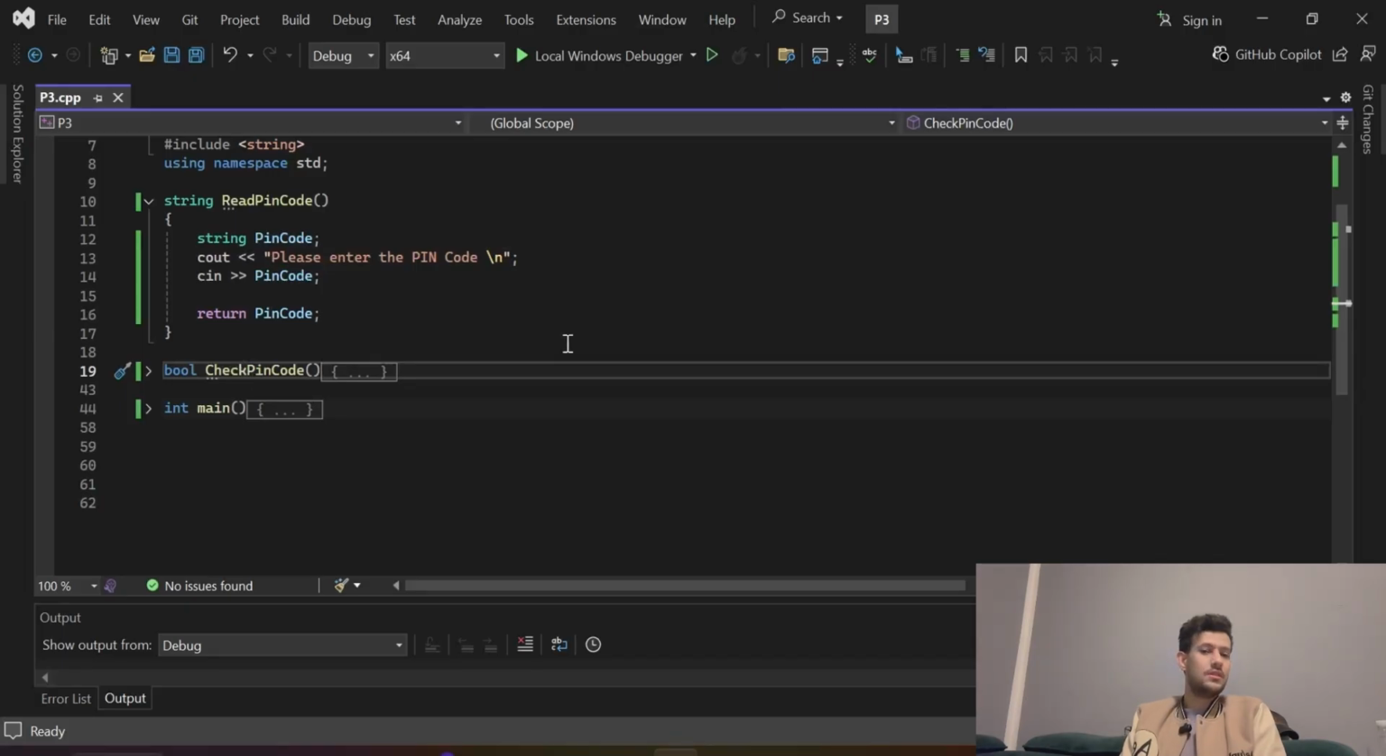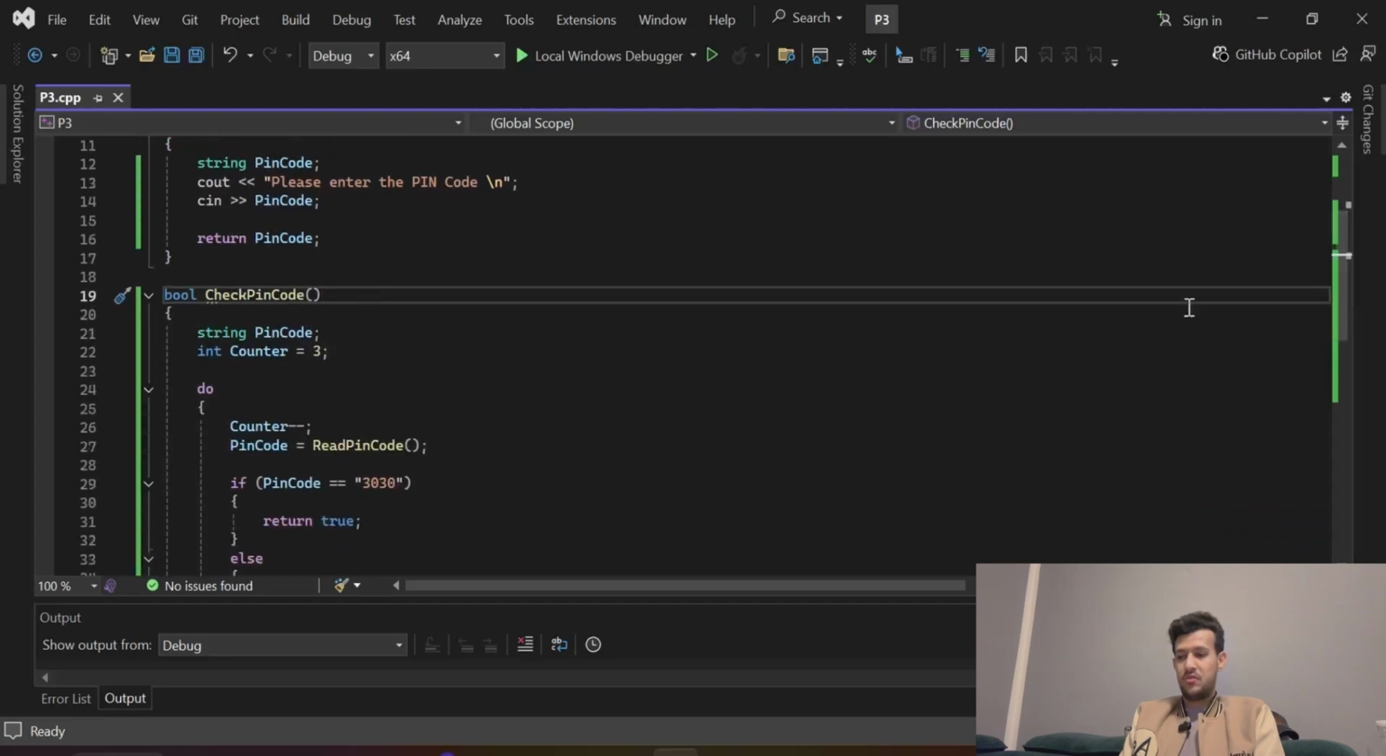Check PIN code also is exactly the same as the previous problem, but we modify or add something inside the function called check PIN code. Let's open it. It's from Boolean data type. Perfect. We have a string PIN code, and after that we declare counter. We assign to it the number 3 to have 3 attempts or 3 tries. So we define an integer data type, we declare a variable, name it counter, equal 3.